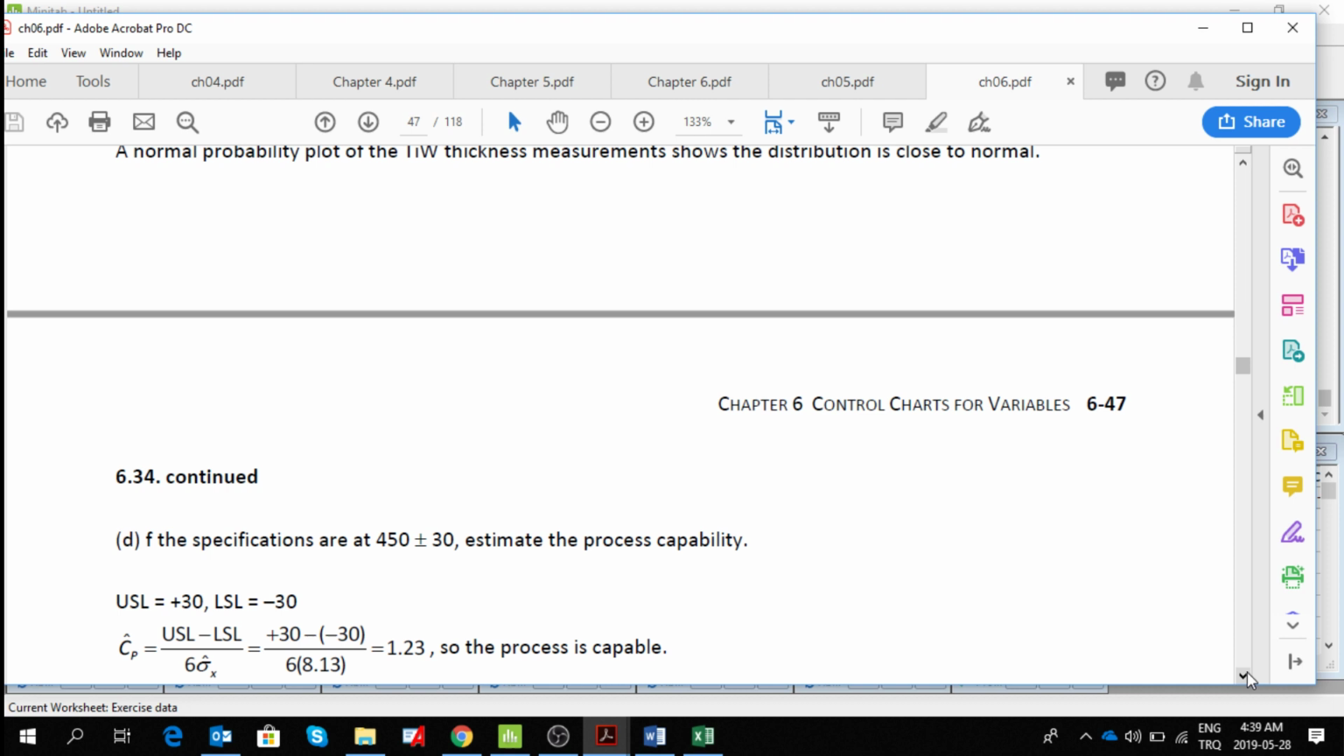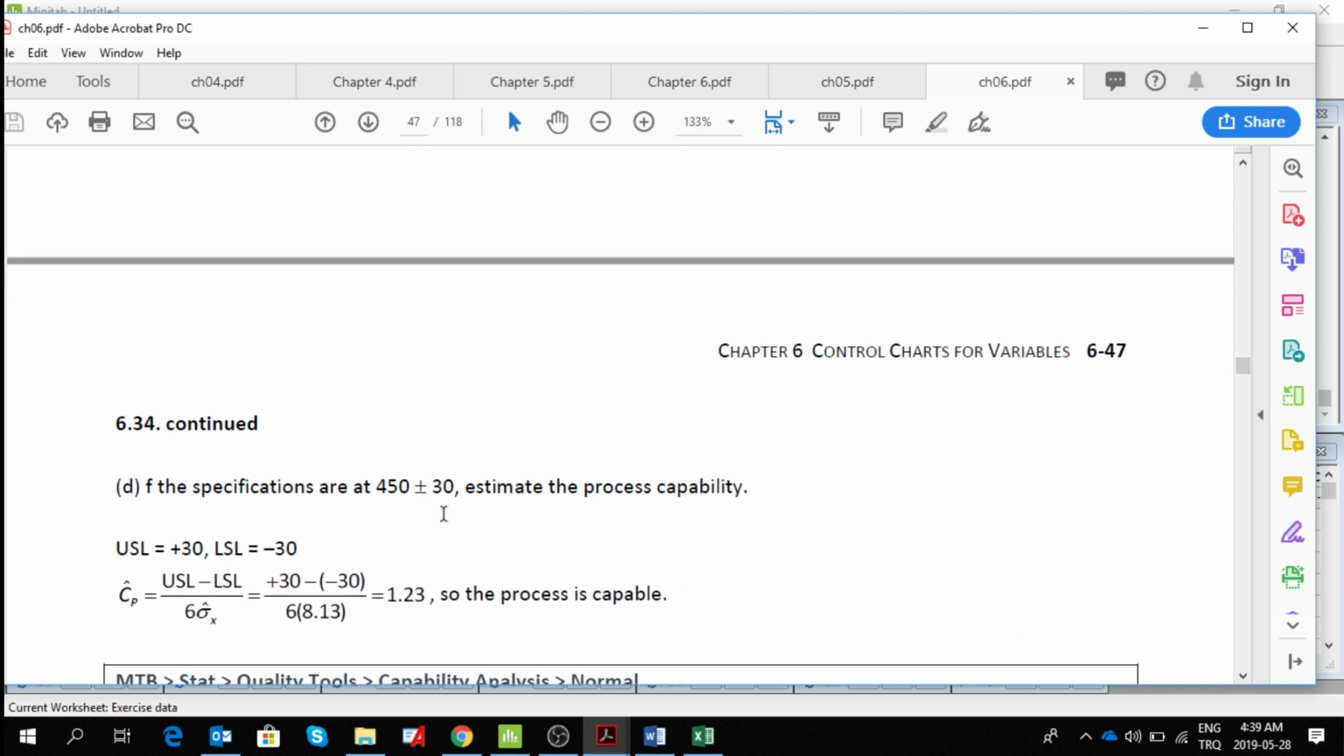If the specifications are at 450 plus minus 30, estimate the process capability. Upper specification level is plus 30, lower specification level is minus 30. Actually 450 plus 30, minus 30. So Cp is the difference between these two over 6 times sigma. So this is 1.23, which means the process is capable.